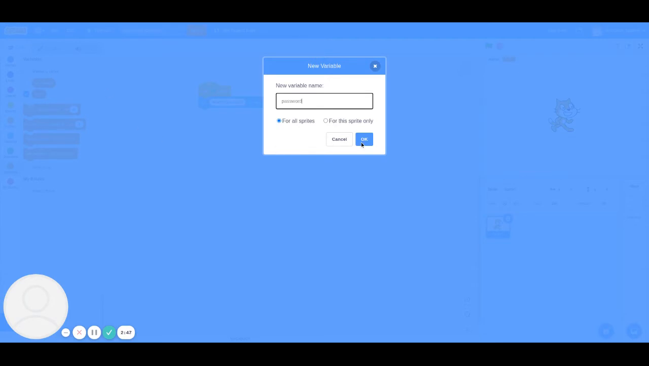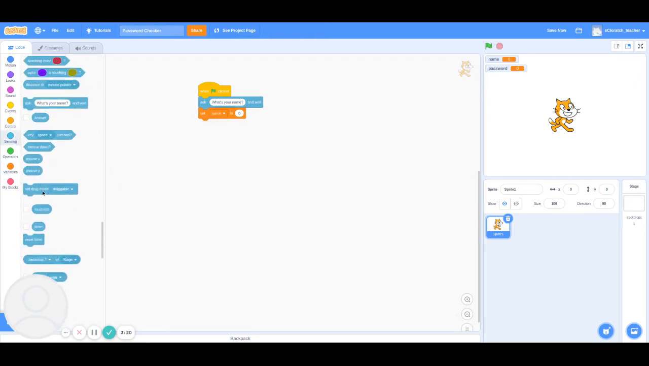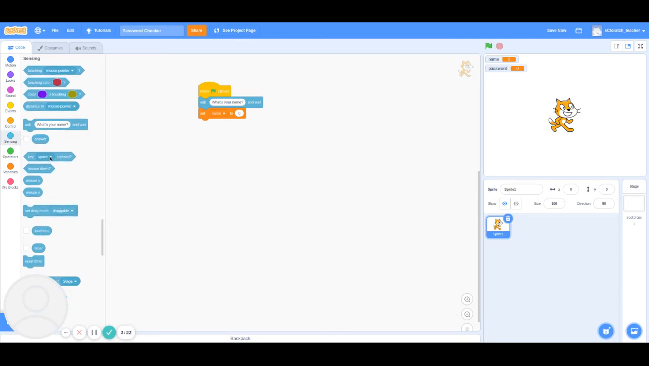Both of these will be stored from questions that are asked by the program. So question one will be, what is your name? The answer will be stored in the name variable. And the second question will be, what is your password? And the password will be stored in the password variable. And what is your name? And we're going to change that to name. And again, under sensing, we have the answer, set name to answer.